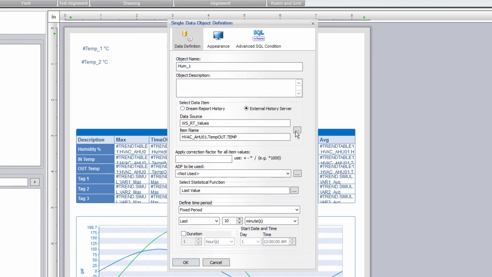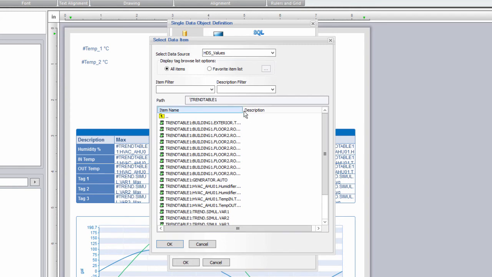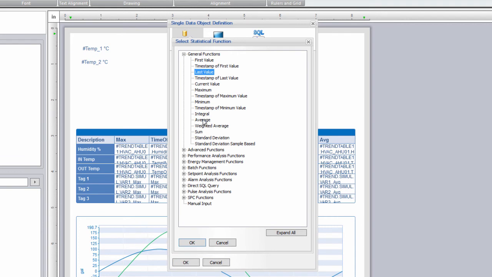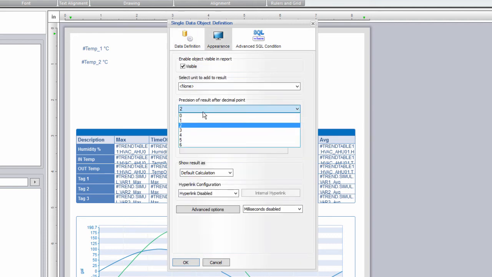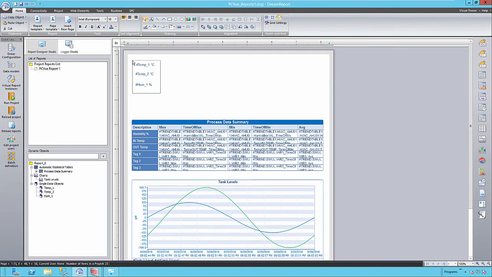Select the humidity tag from the PCVue history. And then select the average statistical function. I'll do some formatting and also enable the raw data hyperlink option, which will allow us to drill into the raw data behind this calculation on the web report. Okay, let's format and align these, and add a few text labels.